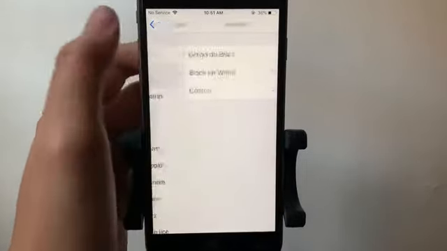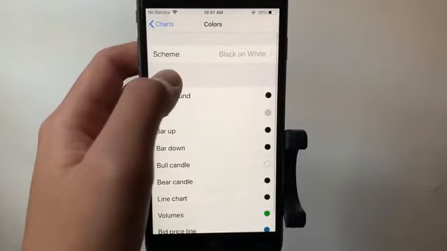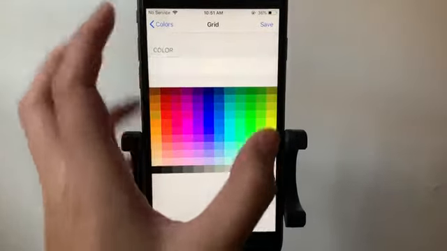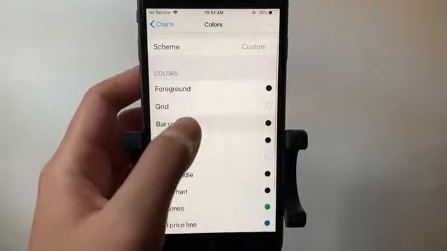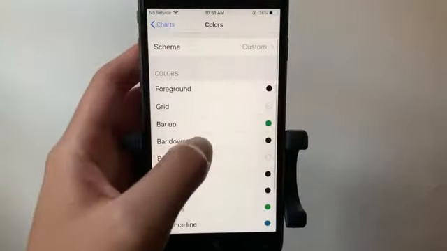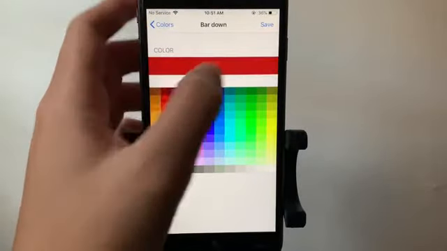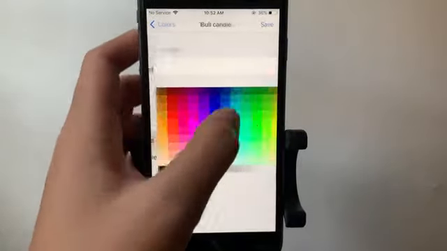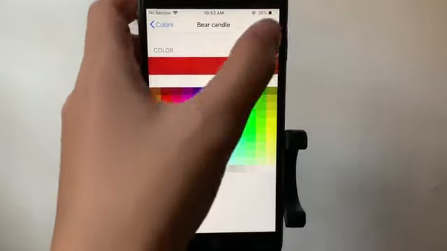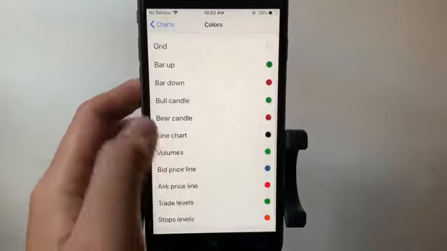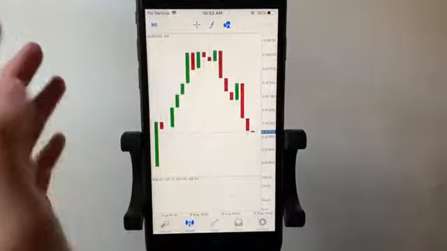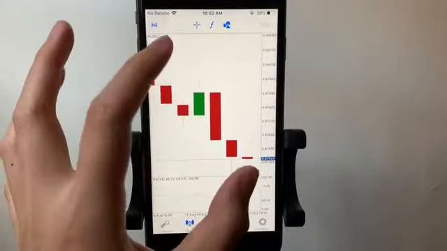If you guys want to do like a black on white, foreground, the grid, bar up can be green, bar down can be just red. And same thing, bull candle is a bar up candle, bear candle is a bar down candle. Okay, there you go. So you guys want your charts to look like that. Candles all uniform and stuff.